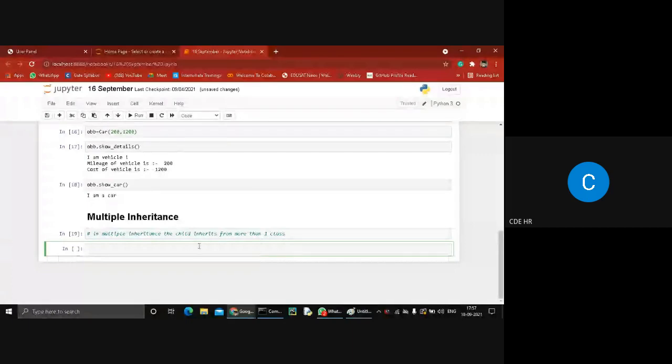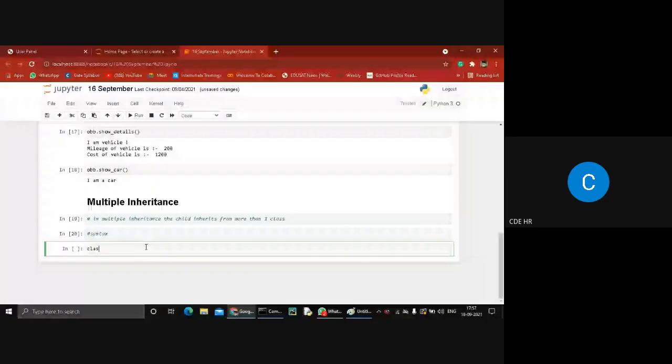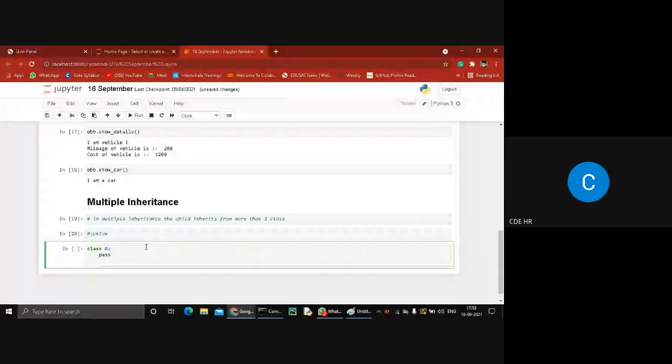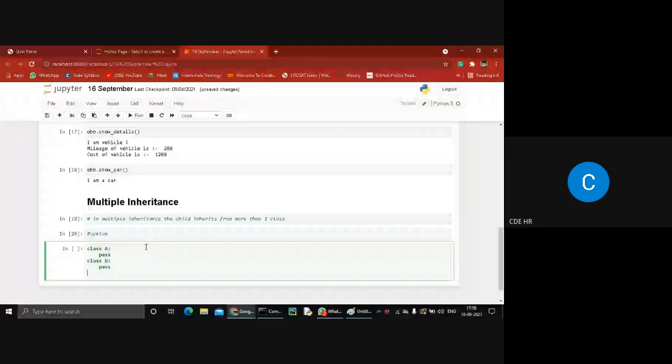Syntax of multiple inheritance. The syntax is, firstly we have to create a first class A, and again a class B, and after that we create a class C, which contains all the properties of A and also all the properties of B.